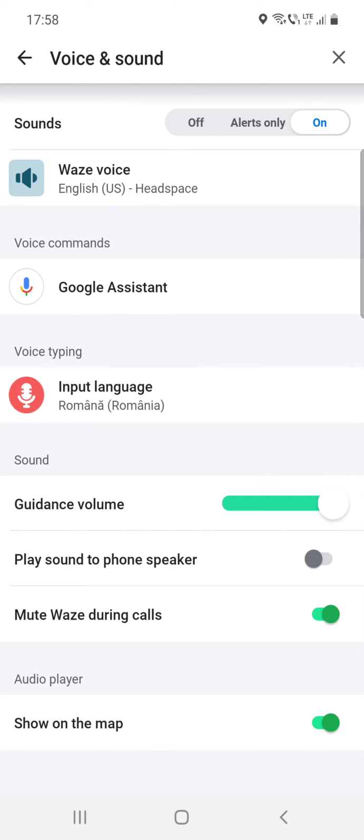And here is the guidance volume, so you can adjust it as well. Play sound to phone speaker, and the mute Waze during course option, which is also really helpful. And the last one is show on the map the audio player. So this is the voice and sound option, and how you can turn on or off the voice on Waze.